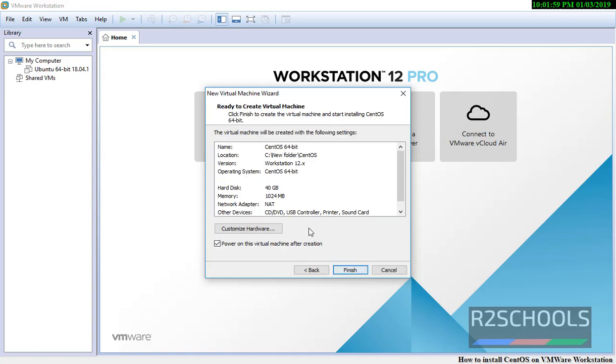Then click on next. This is the summary of our virtual machine. This is the name of the virtual machine and this is the location where the virtual machine files will be stored. This is the version of VMware Workstation. This is the operating system and this is the hard disk size and this is the memory.